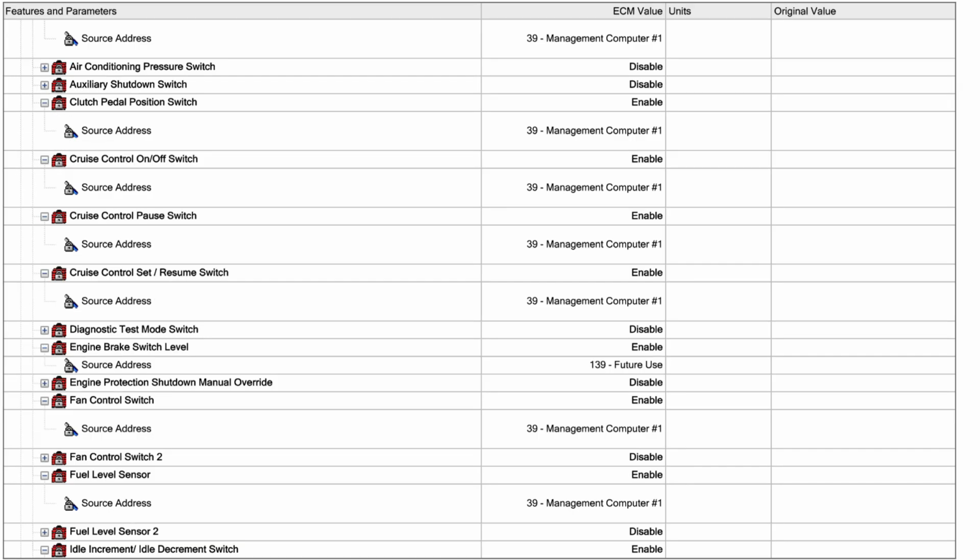of the device is. So here's a further list of the different types of controls you could have. You can have the air conditioning pressure switch, cruise control switches, fan control switches, fuel level sensor. Instead of hardwiring these things, they can all go to the cab computer and then it streams it to the engine computer. You see that the source address for all of these is 39, Management Computer 1.